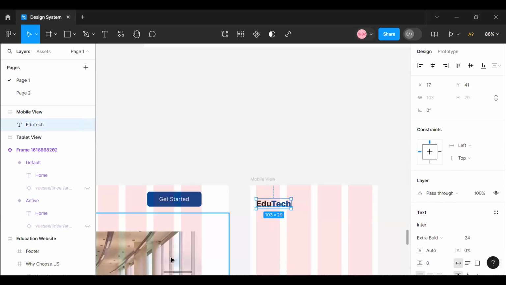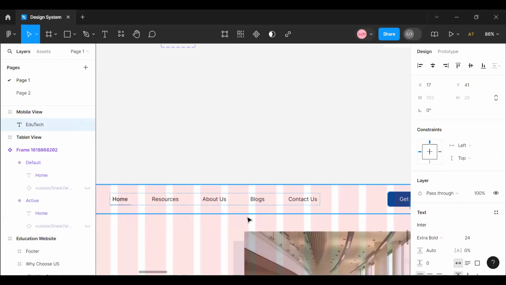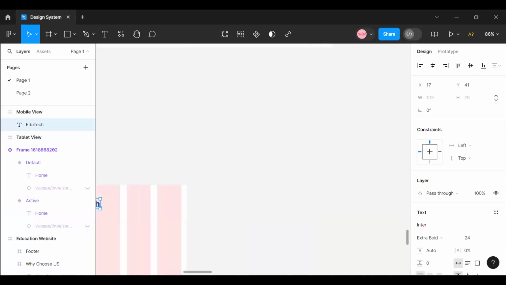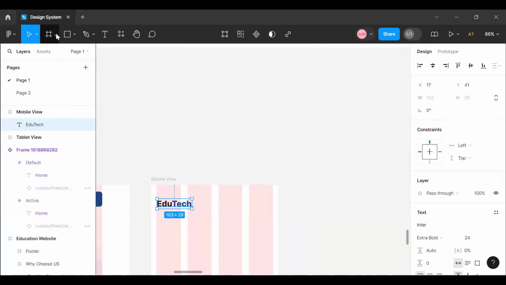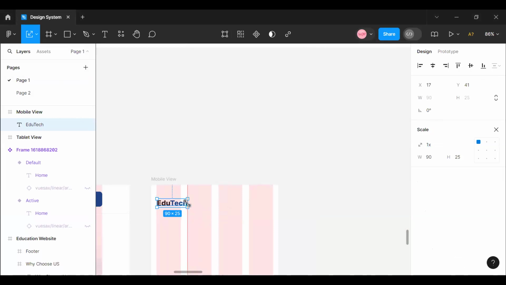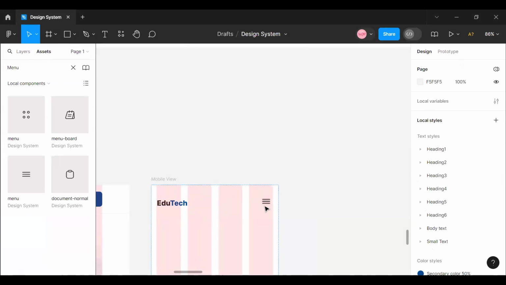Since it's a mobile view, you don't need home, resources, about us, blog, contact us again. You're going to represent it with a menu icon. But our logo is looking too big, so I'm going to scale it down a little with the scale tool. I feel like it's still too big, but we'll go with that. Then I'm going to go to our assets and look for the menu icon. Okay, we have it. I'm going to put it here.